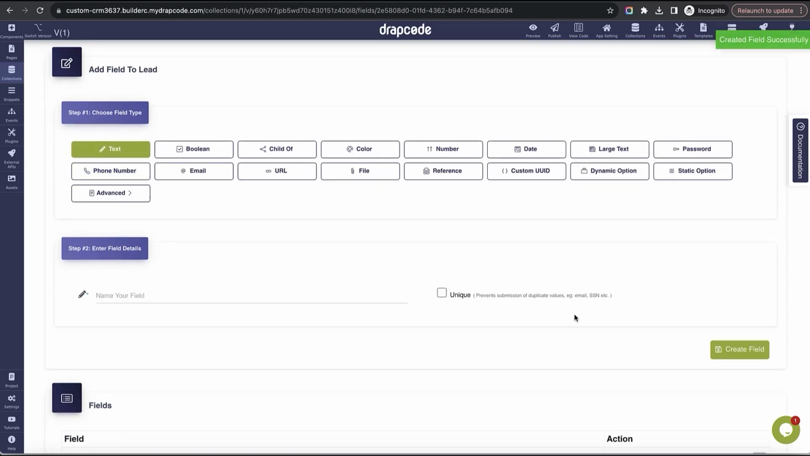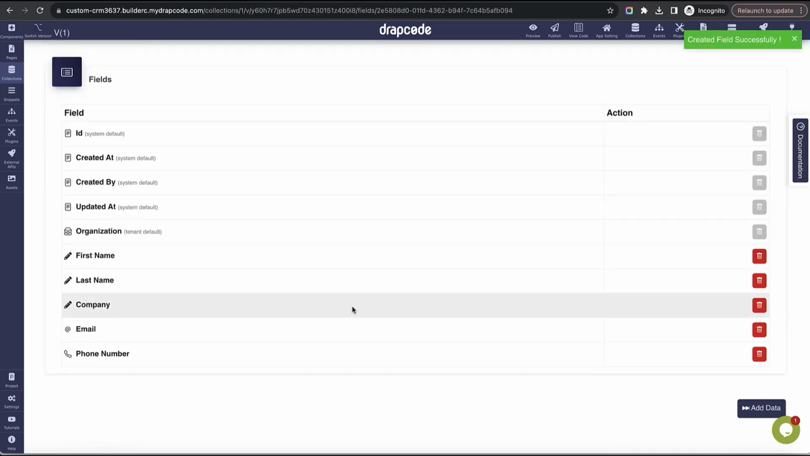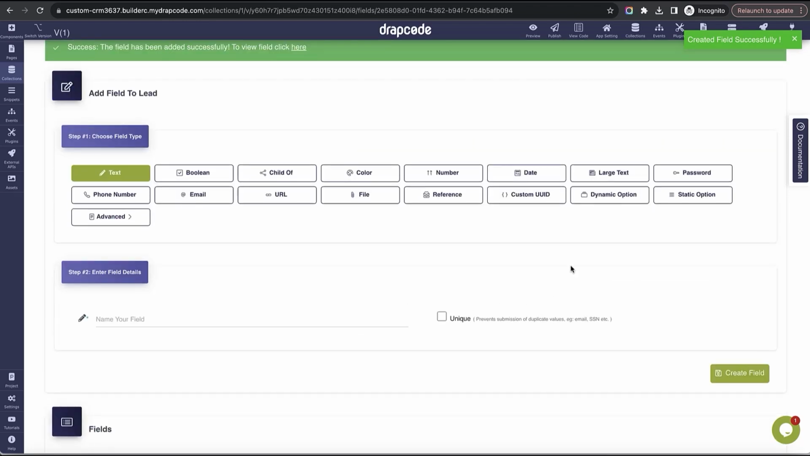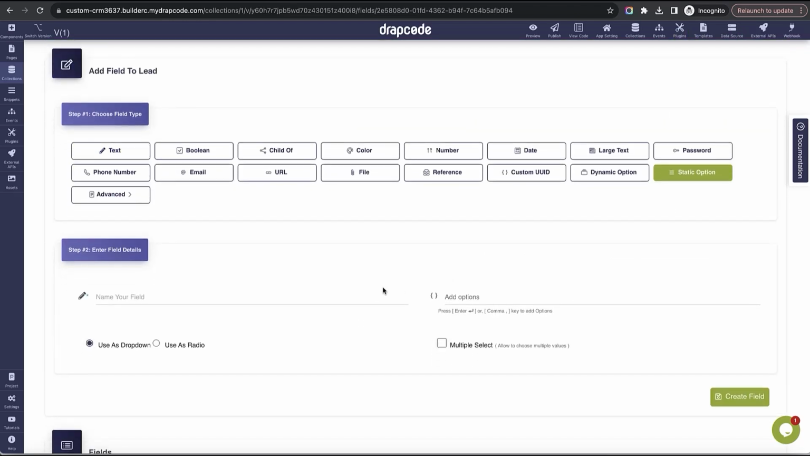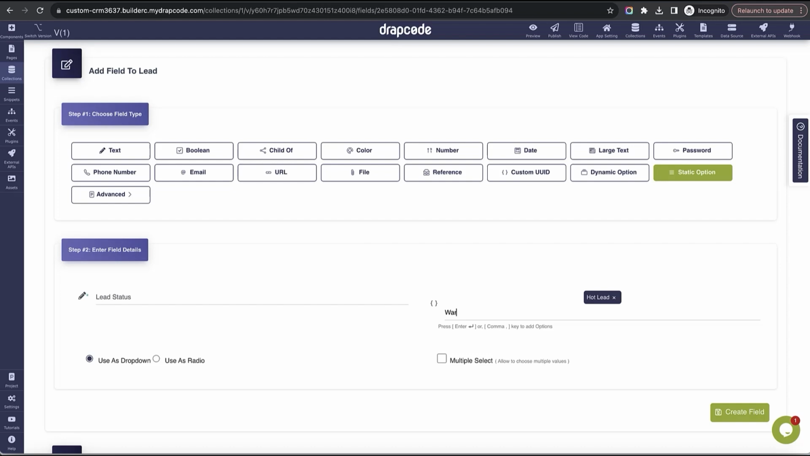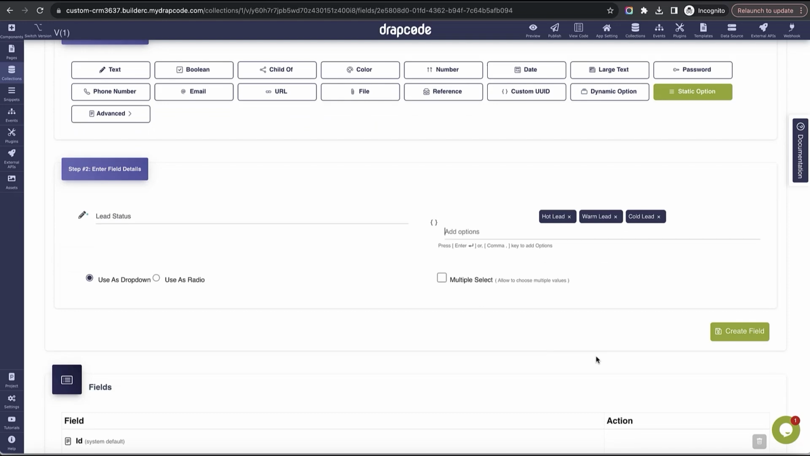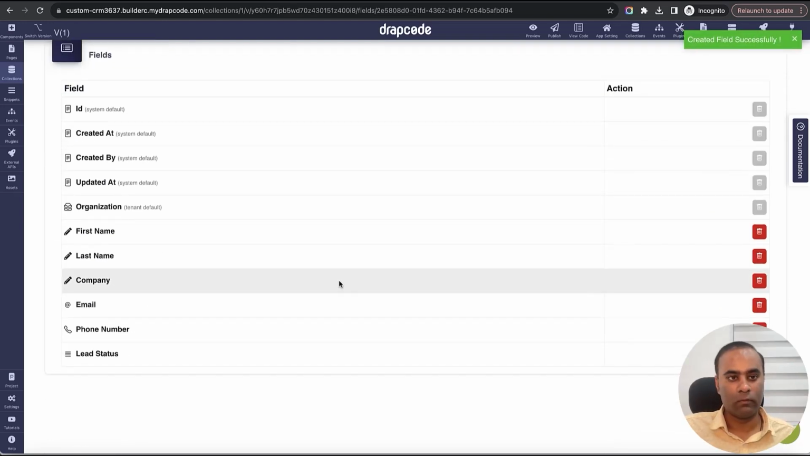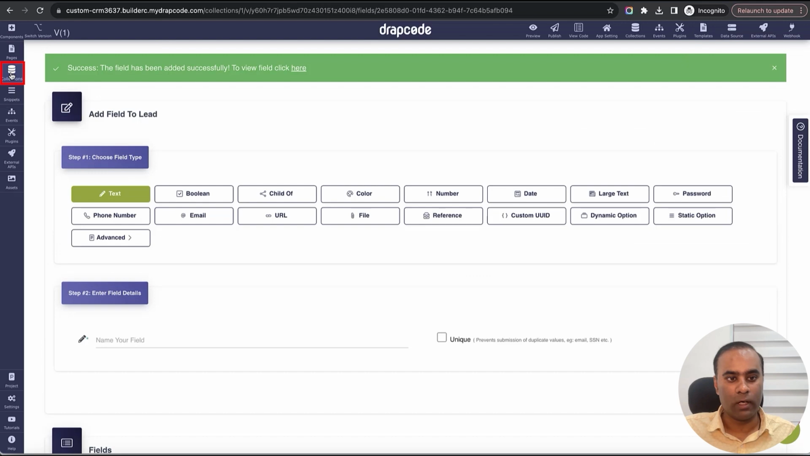And maybe we want to give a status to this lead, whether it's a warm lead, cold lead, or hot lead. Okay, so I'll choose a static option. I'll say lead status: hot lead, warm lead, cold lead, right? And that's all. So I've created a collection for lead. Now let's go and add a collection for deal.